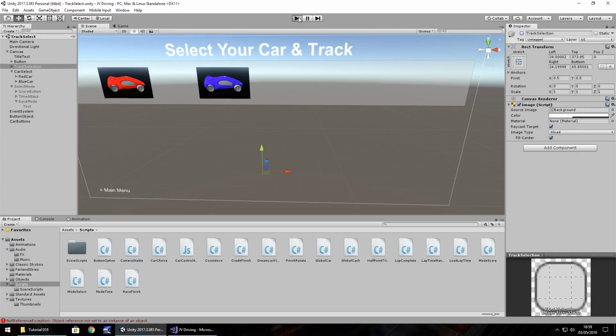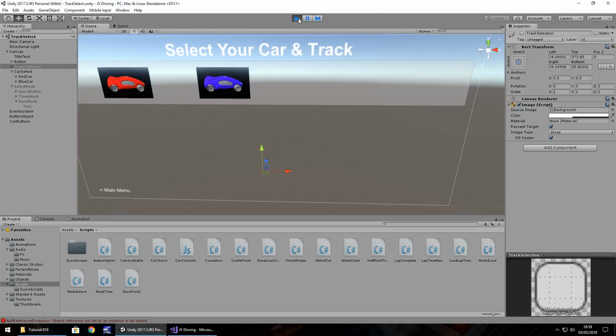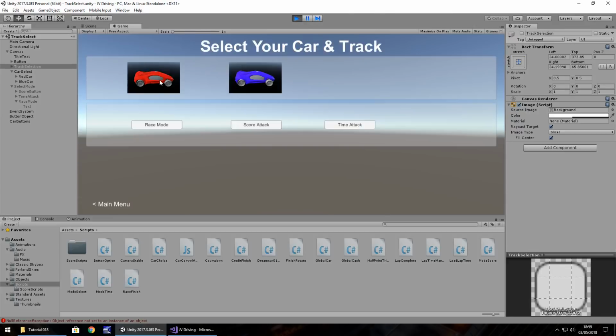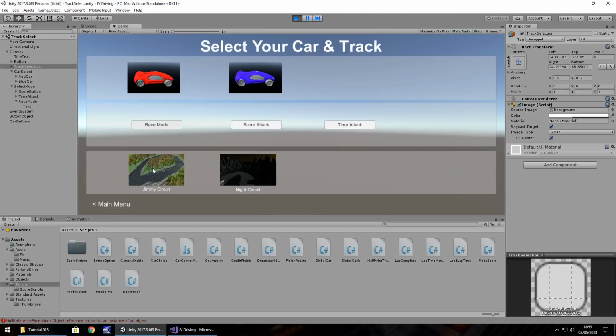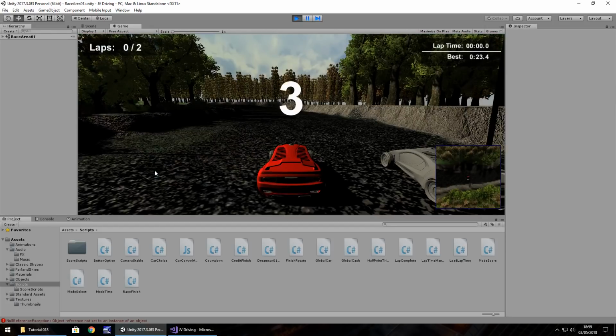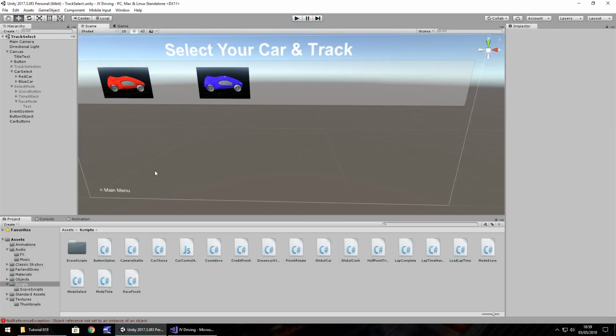Save the scene. So let's press play. And let's select our car, race mode, track, and off we go. So perfect, we have that whole sequence working now. So let's make our menus look a little bit nicer than what they are.